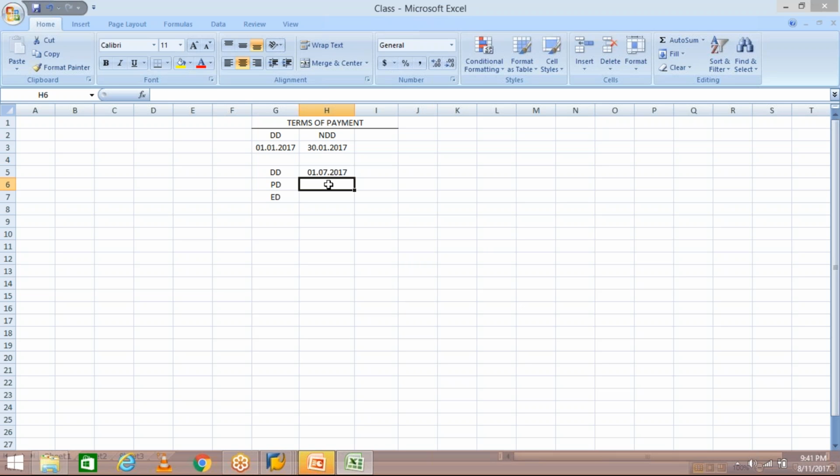Now Tata Motor has received this invoice on the 5th, on this date, after 4 days. Let's suppose they have received it through courier. On this date they have received it. So generally, the receipt date for Tata Motor is 05/07.